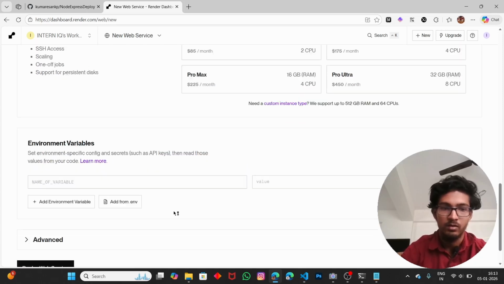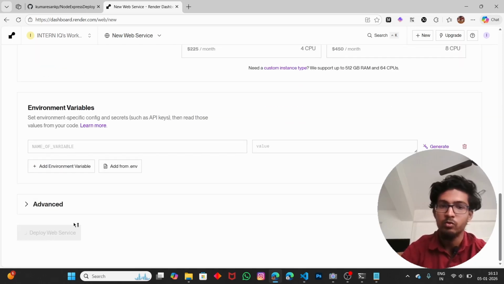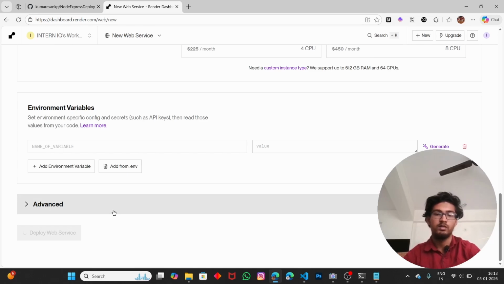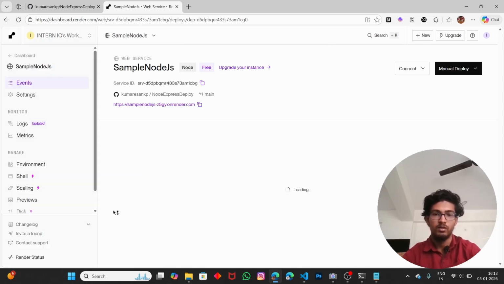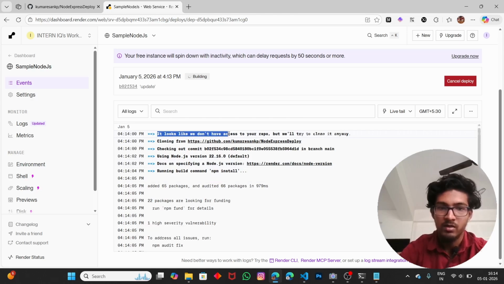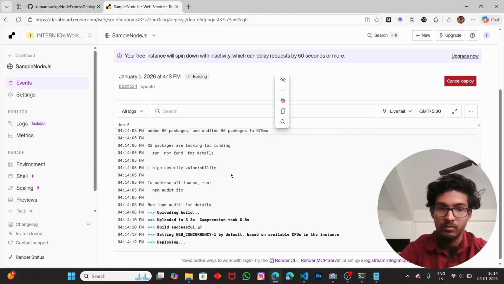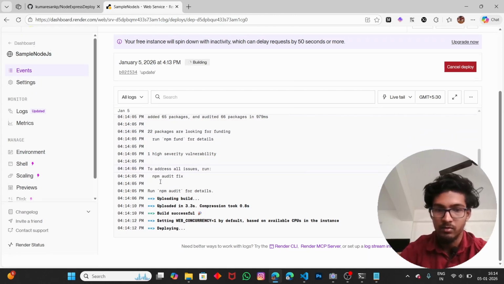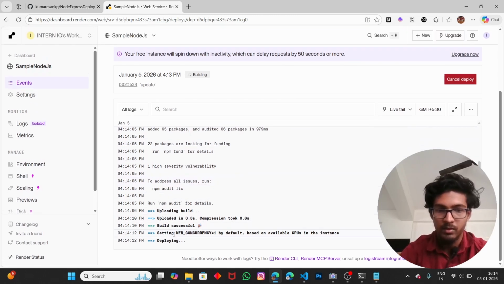Finally, you can just click on deploy web service. You don't have to do anything else. The Render platform will automatically configure everything. You just have to wait. At the top, it mentions that we don't have access to your repo, but we will try to clone. Because we are using a public repo, that's why it says we don't have access, but it will clone the repo either way. Now it is deploying. Give it a few minutes, it will take some time.